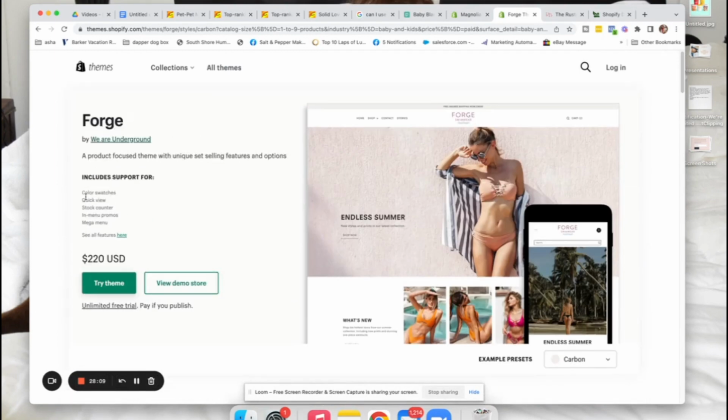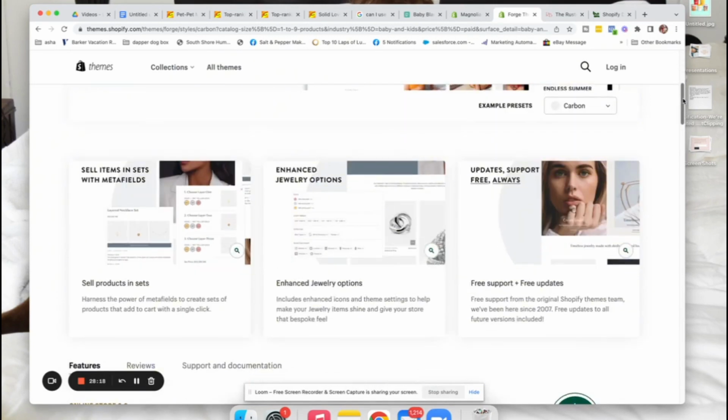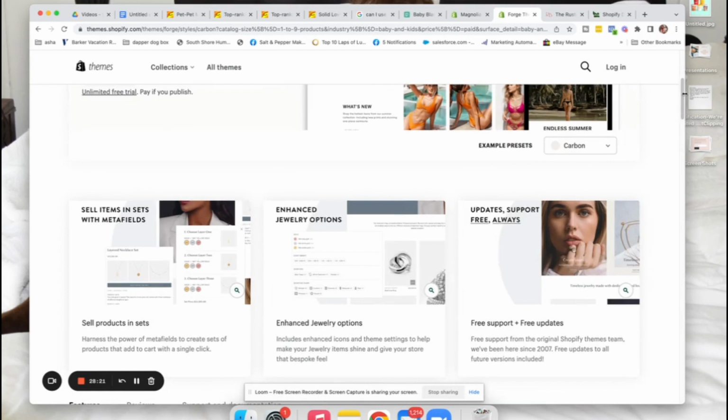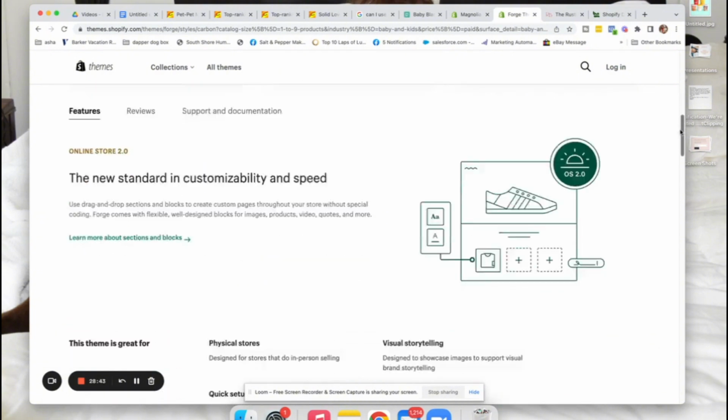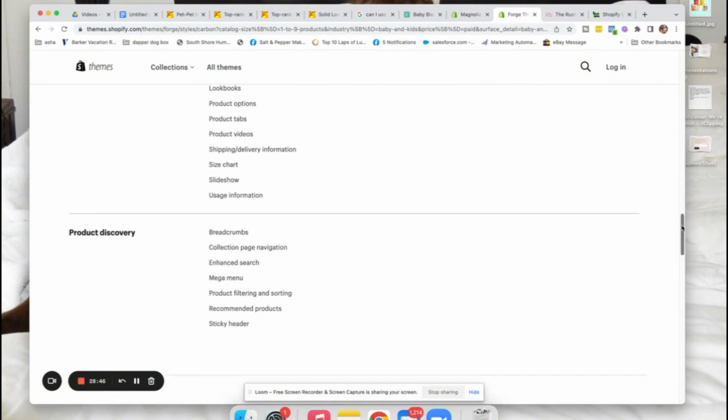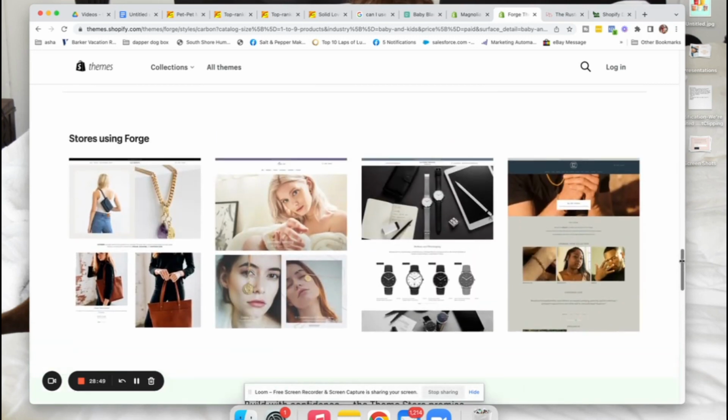Off the bat, it says color swatches, quick view, stock counter, in-menu promos, mega menu. Okay, well, that sounds great. So this is why it's super important to understand what you need. Right here, it says enhanced jewelry option. So if you're doing a jewelry brand and there are a lot of specific questions or tags that people need to click off, this would be important for you to know. So just keep that in mind. That's why this part takes a really long time, honestly. You just have to go through.